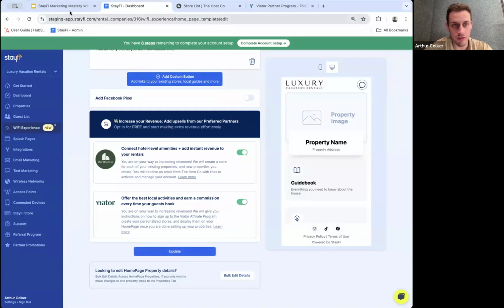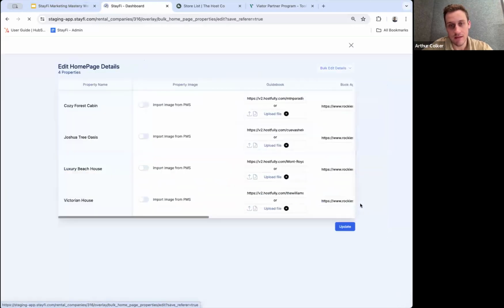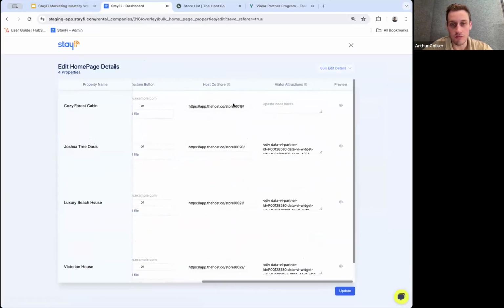So once you've turned these on, what you'll see here when you go to your bulk edit homepages is that there'll be two new columns, one for the hostco and one for Viator. The hostco will automatically fill in with each of your store's URLs, and then you will go into the hostco to actually edit these, but the URLs will already be here. For Viator, this will be blank, like this one up here, and then in Viator, you create this thing called a widget, and then you implement that into your homepage.